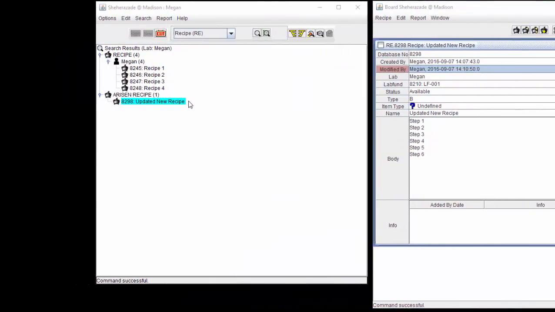If the name of the file has been updated in the record, then in the main window, the name has also been updated in the node in the search results tree.